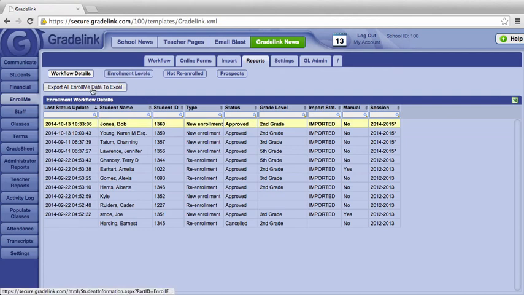The next report to look at is the export all EnrollMe data to Excel. This is an Excel sheet that contains all of your enrollments, and on this sheet, you can then filter through specific information you're looking for. So say you want to look for, is this student Catholic? Then you can find that field, and once you find that field, you can sort through that information and only be viewing that information. It's a good way to find information that you need.